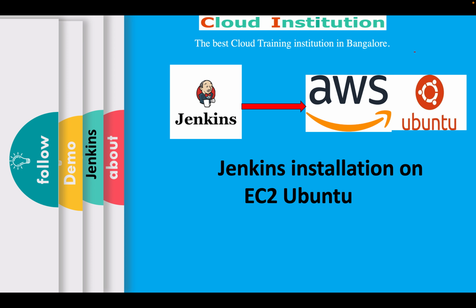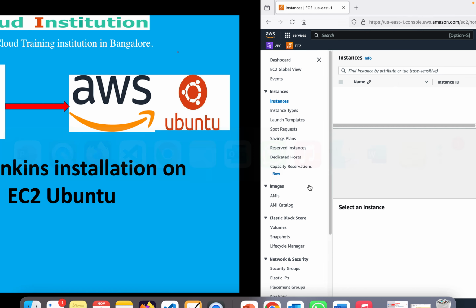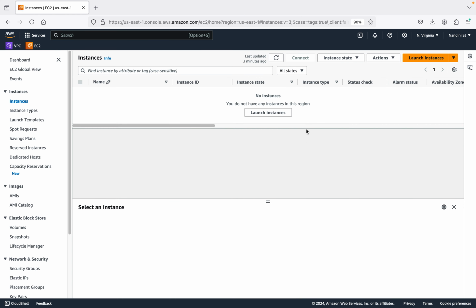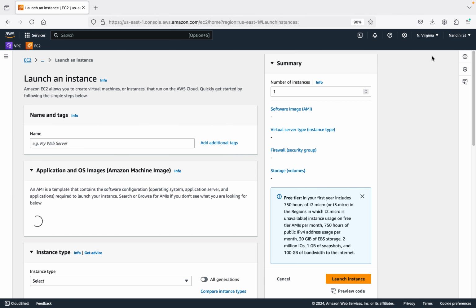As part of this video we are going to see Jenkins installation on EC2 Ubuntu. In the last video we saw Jenkins installation on Amazon Linux. In this video we are going to see how to install Jenkins on EC2 Ubuntu. So let's go to the AWS console. For now I'm going to launch an instance.